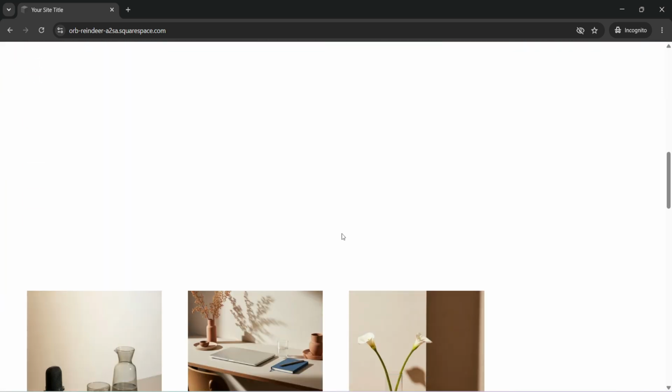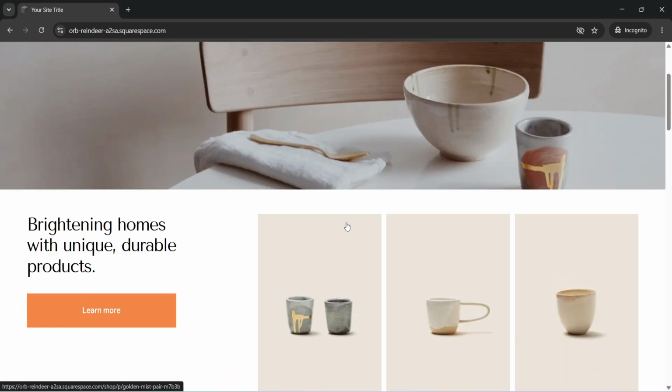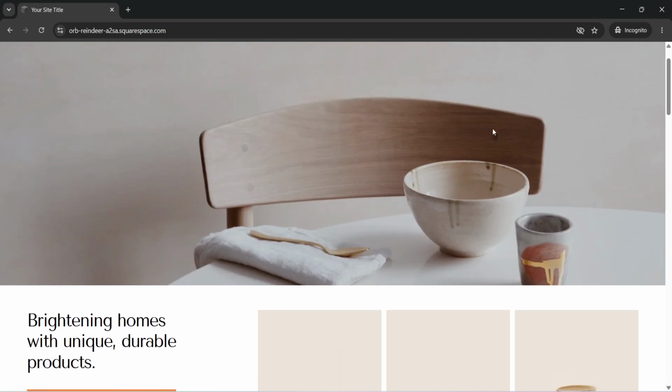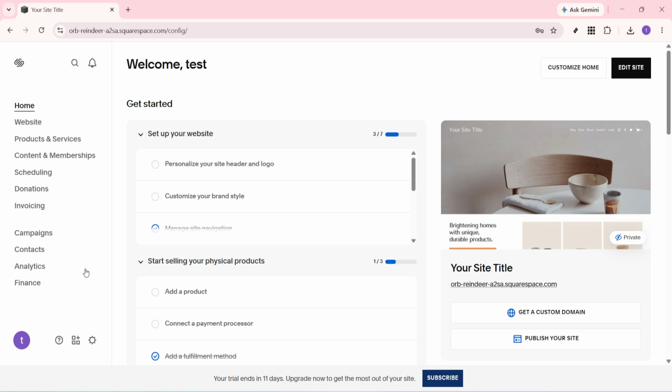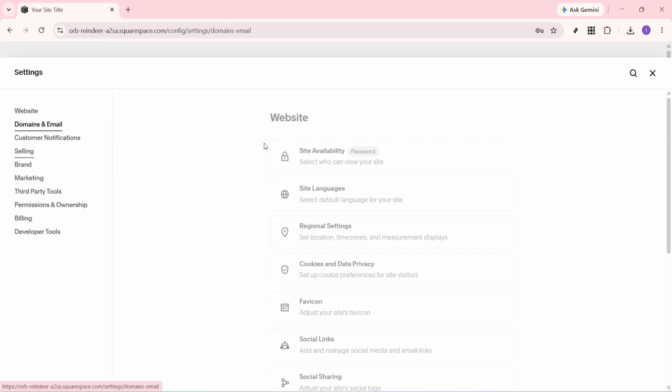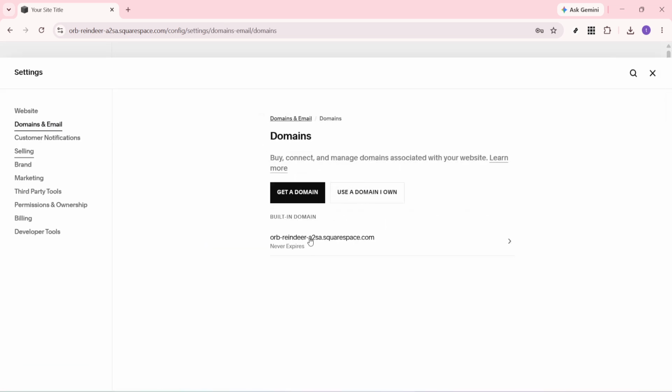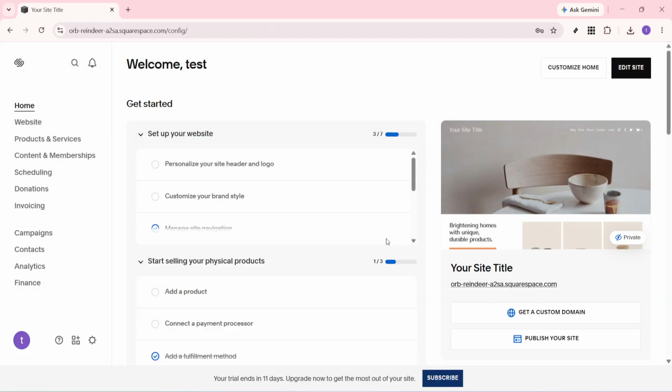Another quick preview option for unpublished sites is the No Redirect parameter. Log into your Squarespace dashboard and copy the built-in domain from your address bar, everything before /config. Open a new browser tab, paste that URL, and add $no redirect at the end. Press Enter. Your site will load without redirecting you back to the dashboard. If you forget to add the no redirect part, it'll just send you back to your editor.